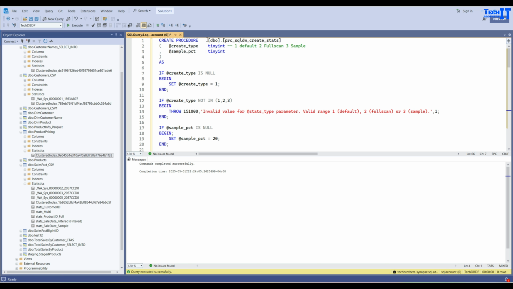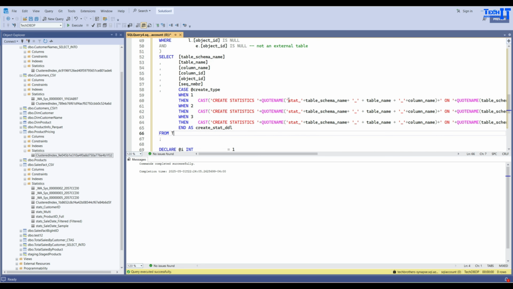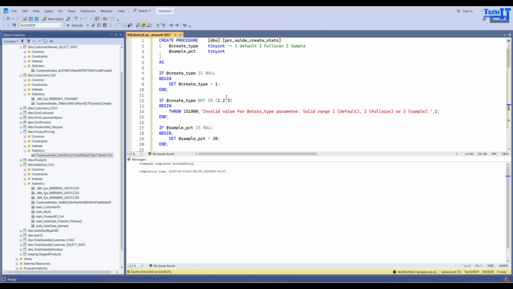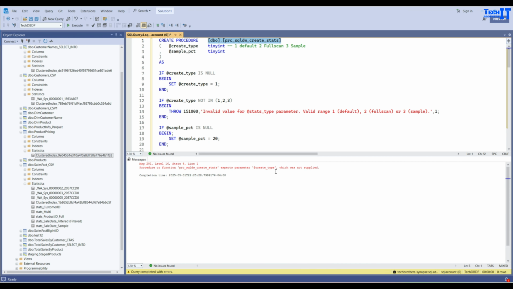Actually, guess what? I have created a stored procedure, but I have not executed it. That's why we were not seeing any stats starting with the name stats underscore. Wow. Okay, I was thinking maybe at the end it is running the stored procedure, but it is not. So I'm going to go ahead and execute. Once we create this stored procedure, we then select this stored procedure and execute. It says create type was not supplied.